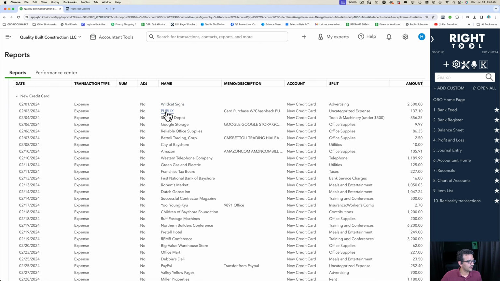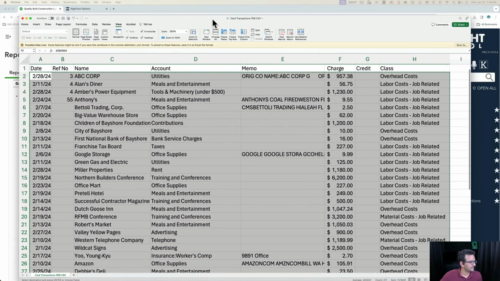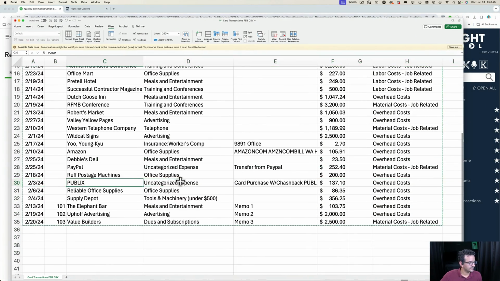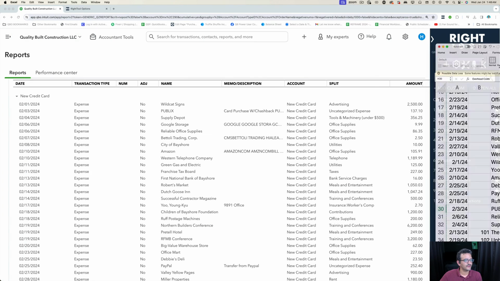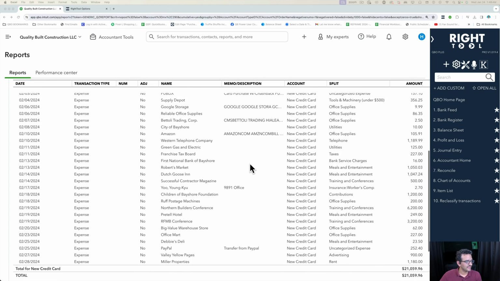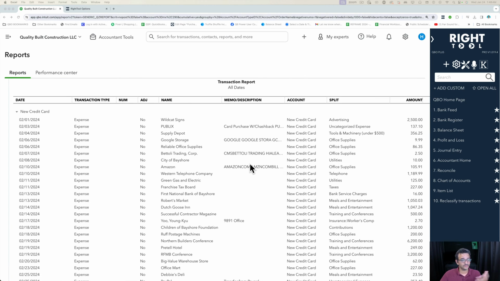So you look at this one called Publix, card purchase, uncategorized expense. Let's bring the spreadsheet over here. And that's gonna be here somewhere. There we go, Publix uncategorized expense. 137 overhead costs. So very, very clearly, all the information that was in my spreadsheet came in here, and you saw that that took seconds.